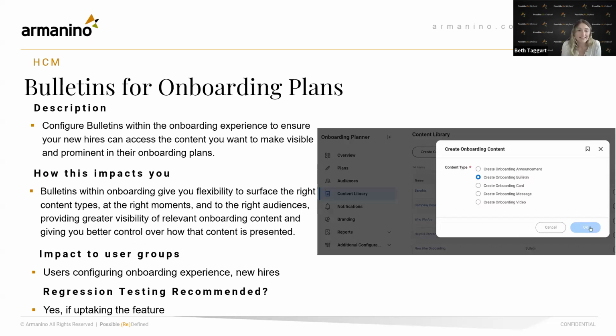Bulletins for onboarding plans. So this falls a little bit under HCM2, but if you're familiar with the new onboarding plan experience, or maybe you've even started implementing it, you know that you have a few options of different features and functionality that you can add to those onboarding plans, like announcements, the onboarding card, the messages, and the video. Workday has also added bulletins as something that you can add to those new onboarding plans.